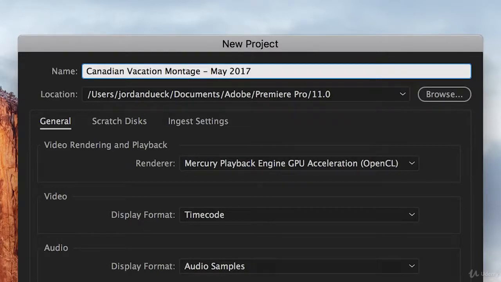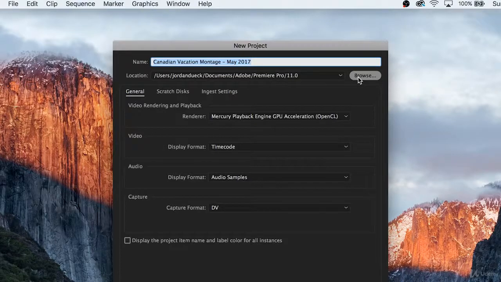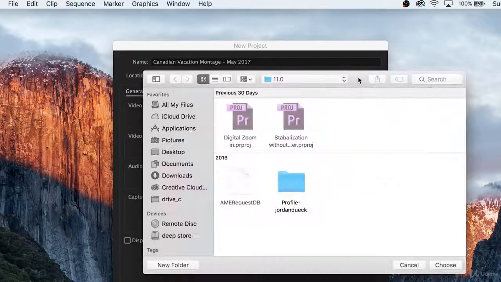Below our name, we have our location. This is where on your computer the Premiere project will be saved. It's important to have a set location for it so that you don't lose it. Because if you can't find your project file, you won't be able to open your project and all of your work might be lost. What I would suggest doing is having a folder for your whole video project on one of the main sections of your hard drive.